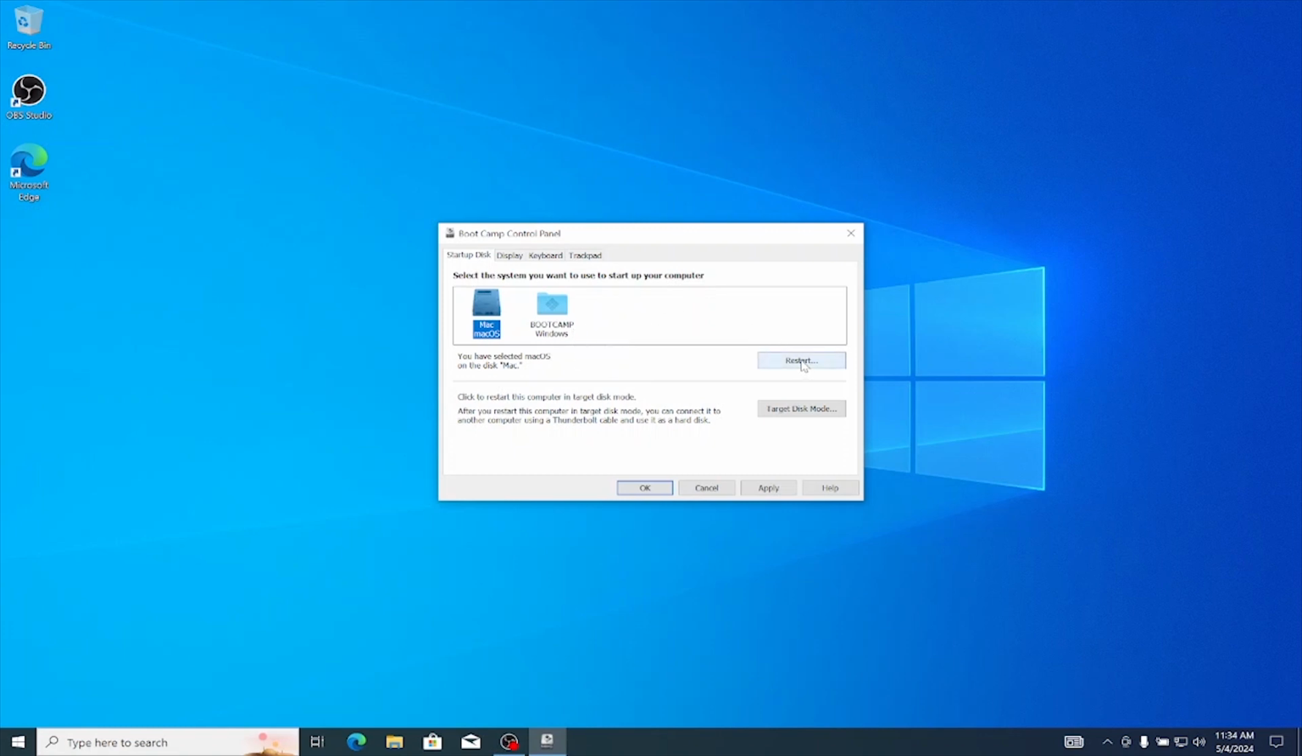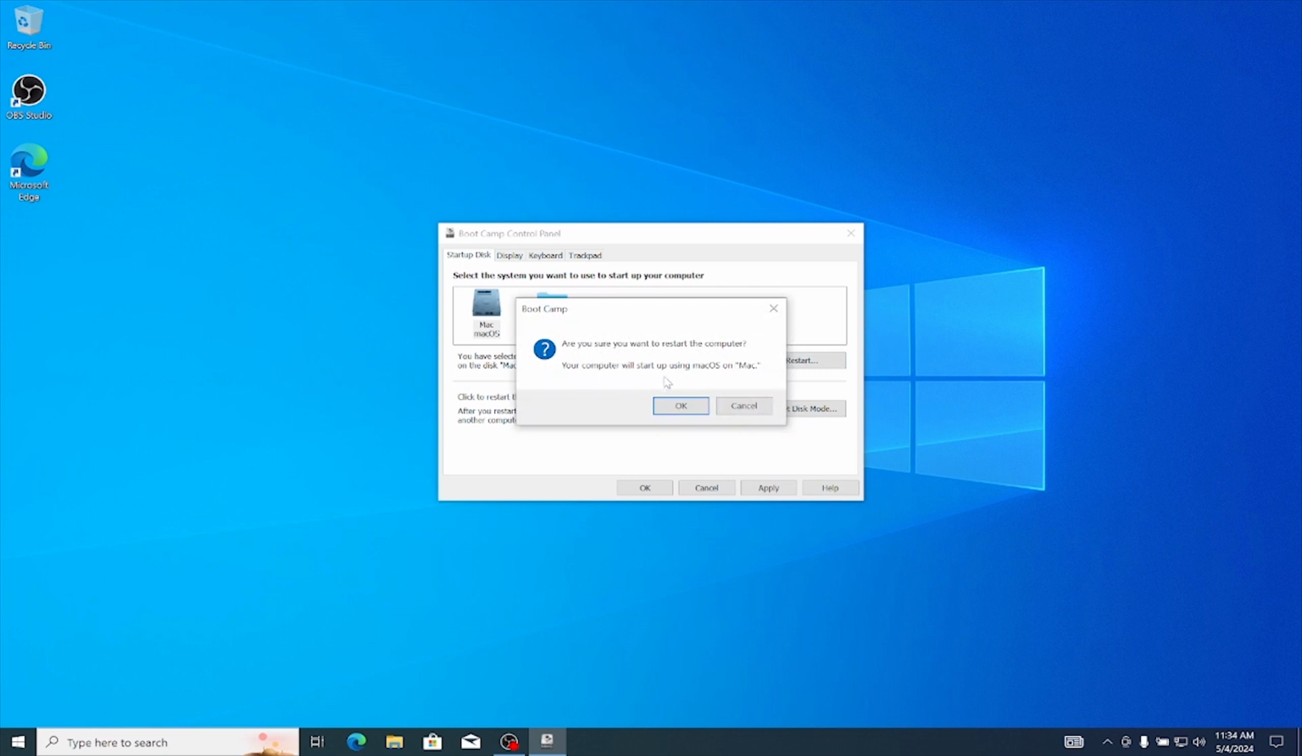So to restart into macOS, we're going to click Restart. And your computer will start up using macOS on Mac. Once you click OK, you will restart into your Mac operating system.